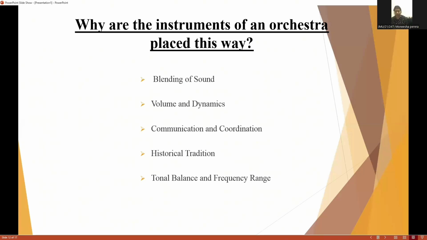In an orchestra, instruments are arranged to facilitate blending and balance of sound. The typical layout: strings at the front, woodwinds in the middle, brass behind, and percussion at the back. This arrangement allows for optimal sound projection and interaction among sections, also enhancing the emotional impact of the music.